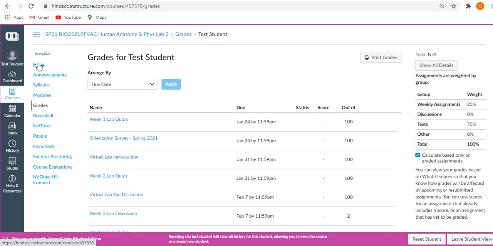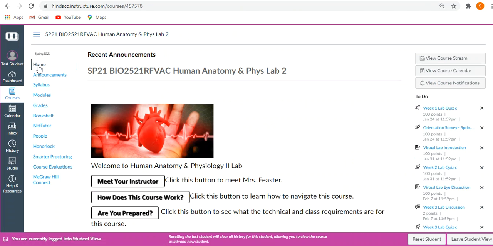Then I'm going to go back to our home page. I think I've covered everything. The biggest thing is don't get behind. And the way not to get behind is to make sure you read the weekly agenda each week, and you can find that in modules. All right, I believe that's it.